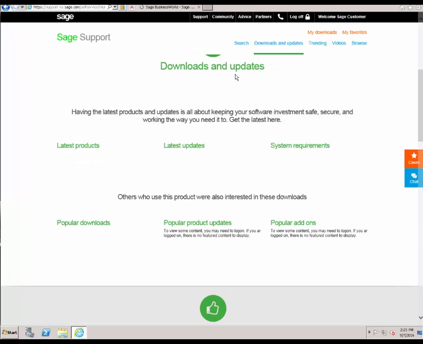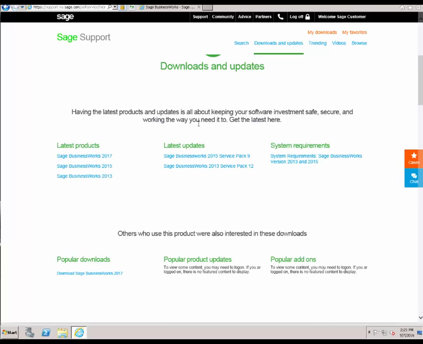This is going to bring you to the Downloads and Updates portion of the page. You'll see the latest product updates, which is where you will find the full versions of our software, as well as the latest updates, which are the service packs. For this tutorial, we're going to use the Sage BusinessWorks 2017 download.